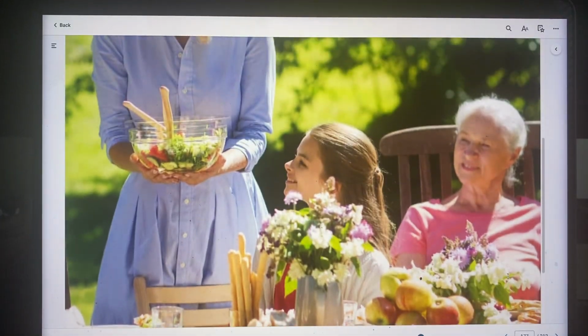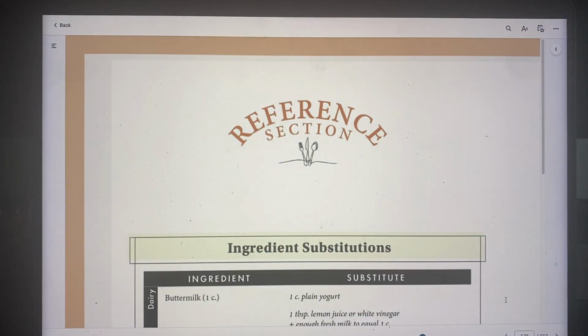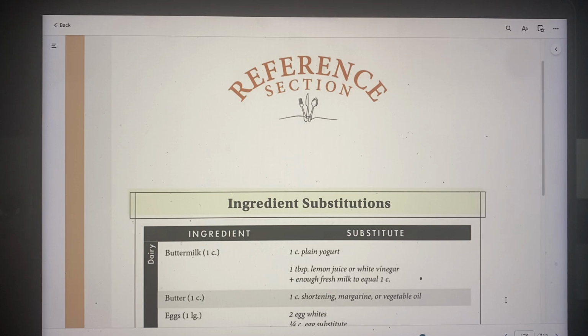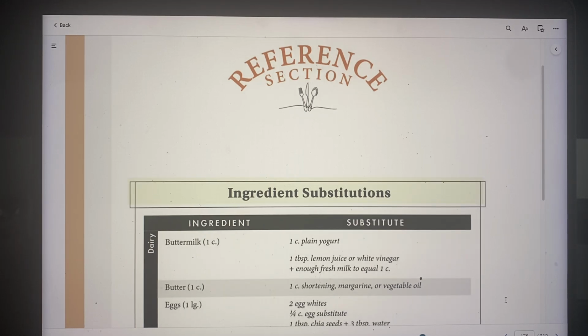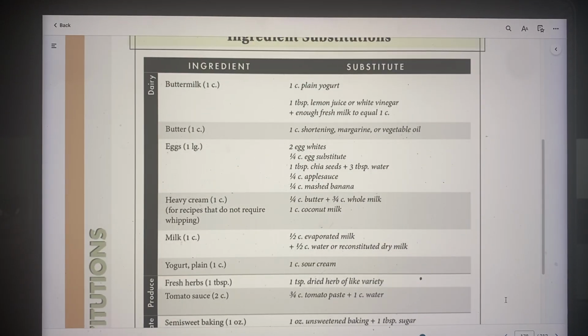So here are some pictures in the back of your book. Here's a table set. This is the reference section, but you can look at this in your book. You might need it. It shows ingredient substitution, how you can substitute some ingredients. Buttermilk you can substitute with yogurt and lemon juice, and how to make buttermilk. Butter, how you can substitute 1 cup with 1 cup of shortening or margarine. Eggs, for 1 large egg, you can use 2 egg whites. Egg substitutes, it says how to substitute for the eggs.